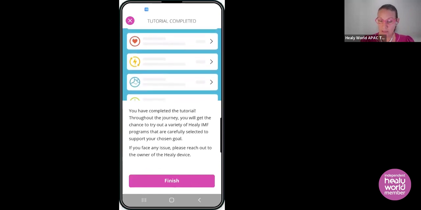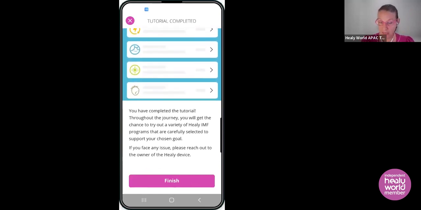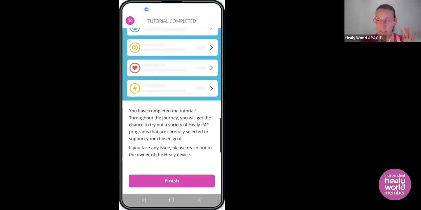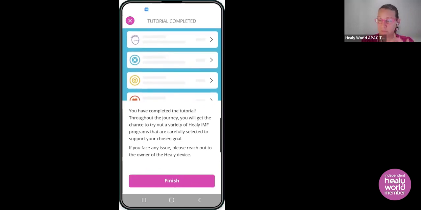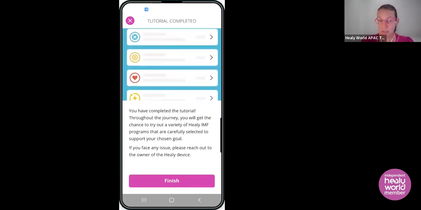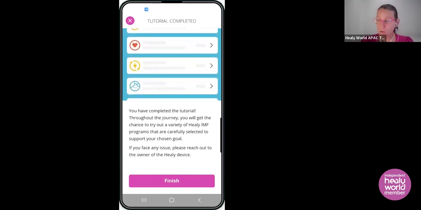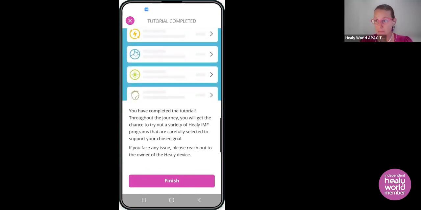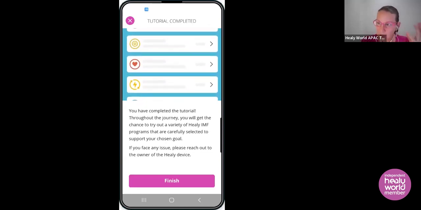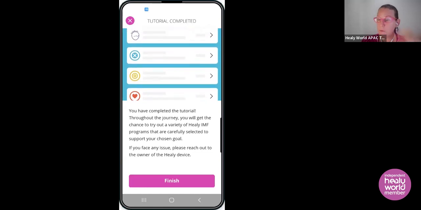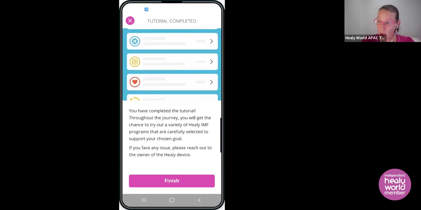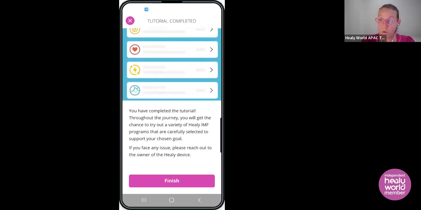And then throughout the journey, you'll get the chance to try out a variety of Healy IMS programs that are carefully selected to support your chosen goal. So there are specific programs to actually support exactly the focus right now, because we chose the focus. So there were specific programs to support their focus, memory, mind, all the harmony of the brain. So those will be the programs presented in here, together with other exercises to help people transform what they need.